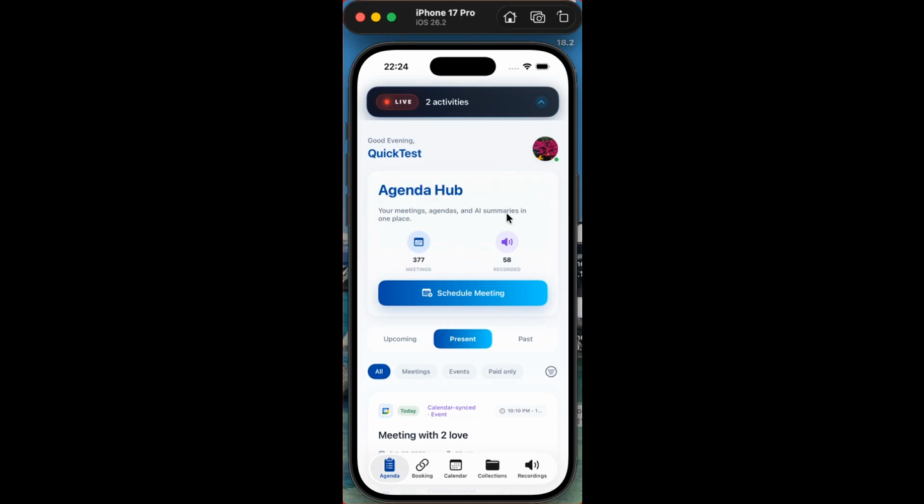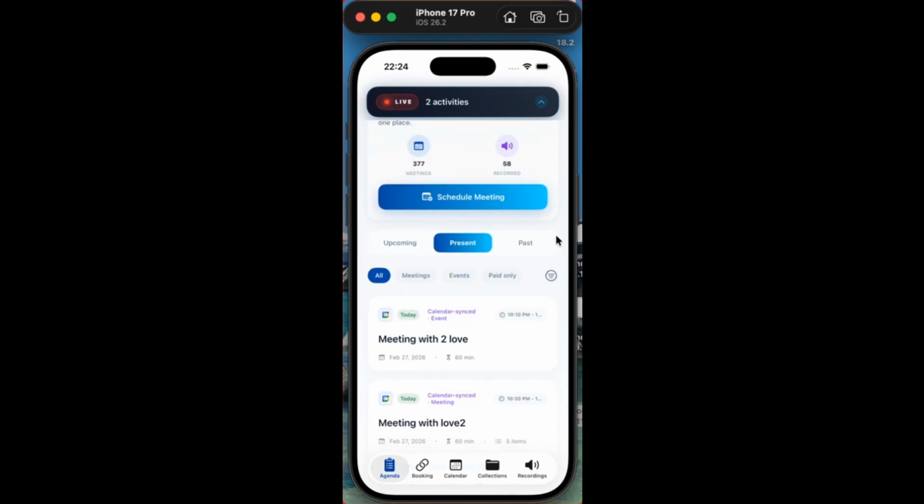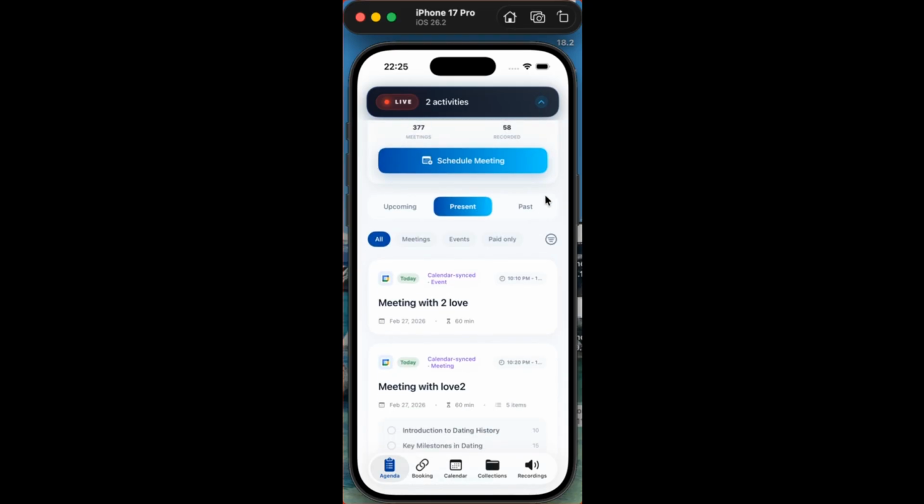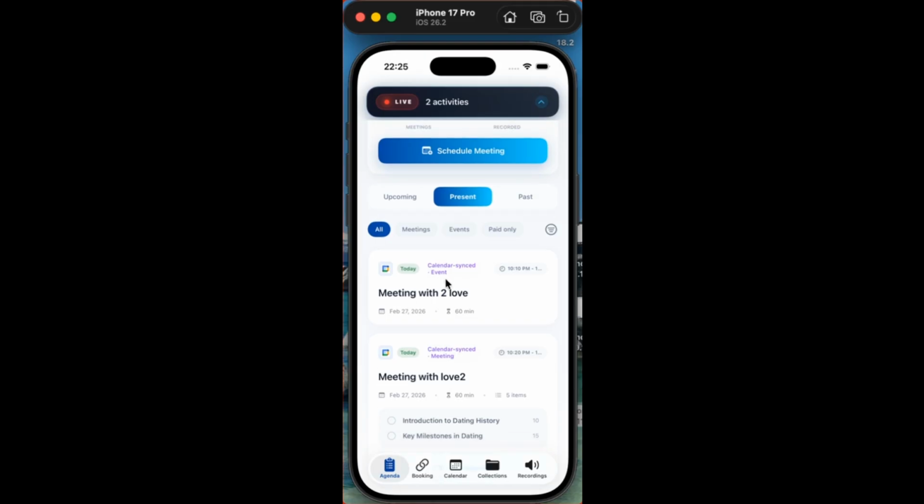So this is Quick Search Plus Agenda Hub. It means that a meeting and the agenda are attached to it. This one is an event. Currently, we have 2 events actively going on. If you look here, you'll be able to see 2 events.